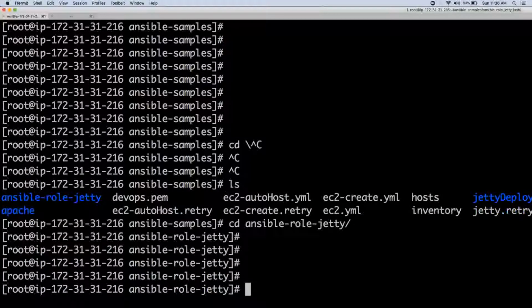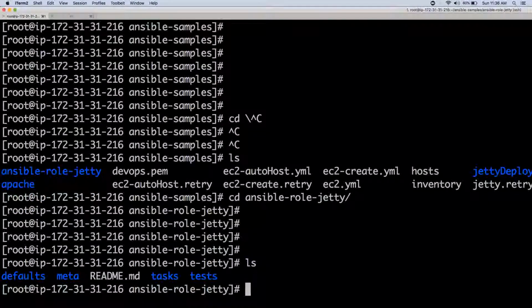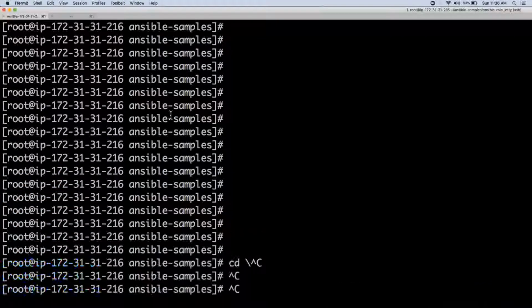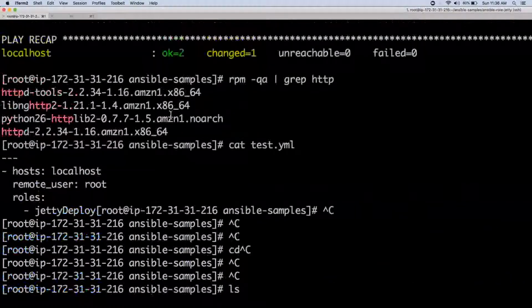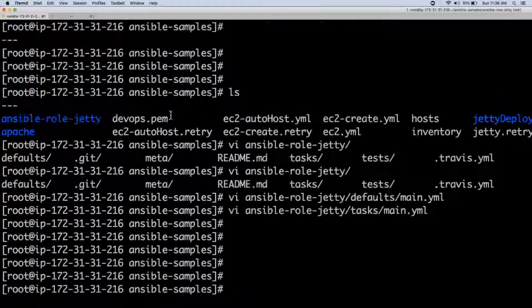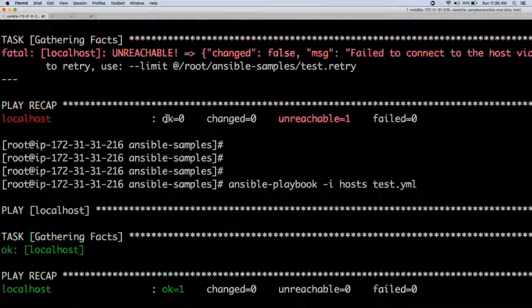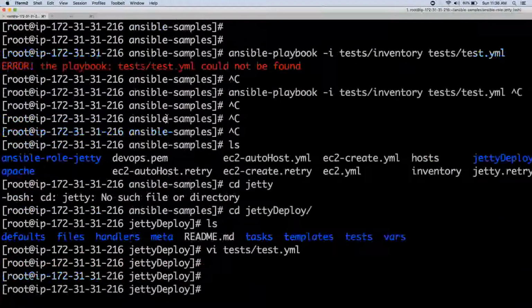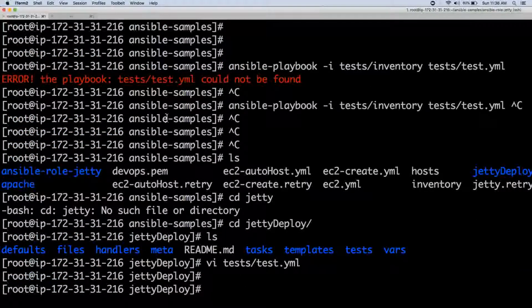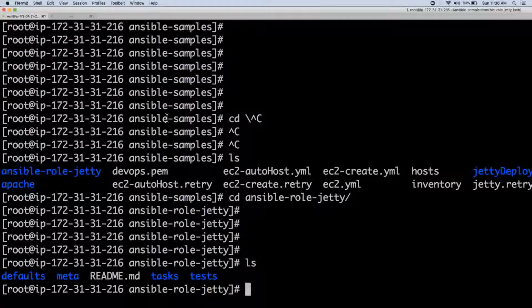So Ansible role Jetty. There are few files, not like other roles. Few files only. It's not necessary that you should keep all files, but it is good. How many files are there in one role? Many files are there, no? Yeah. Default files, handlers, meta, task, everything is there. But he has only created default, meta, task, and test.